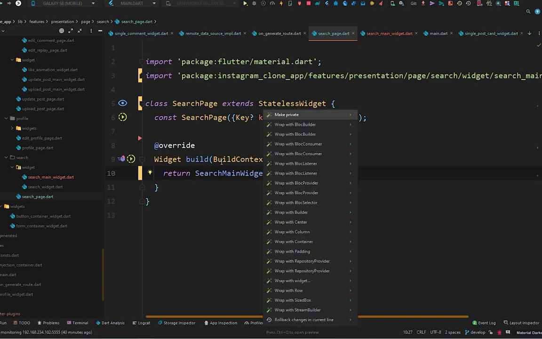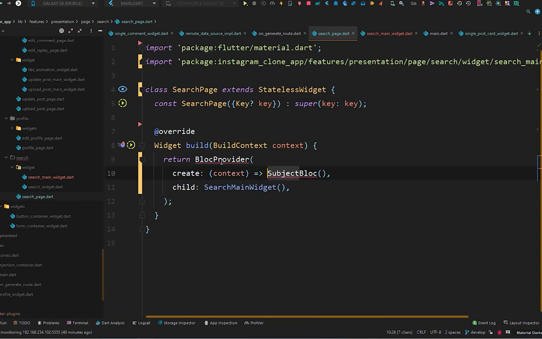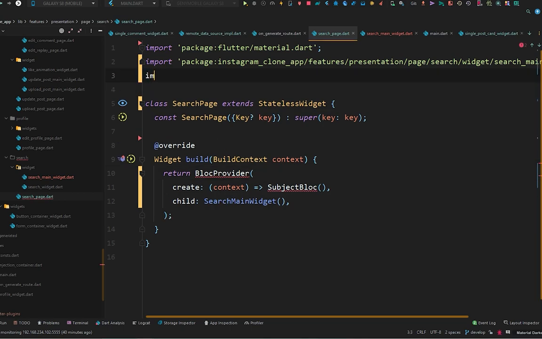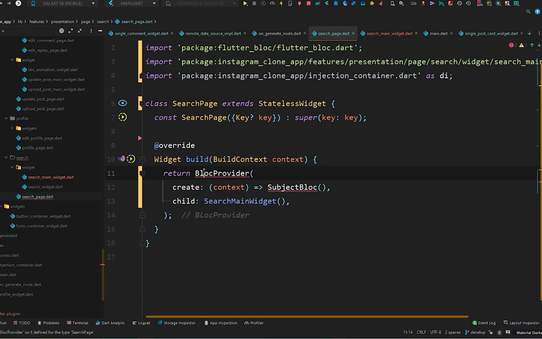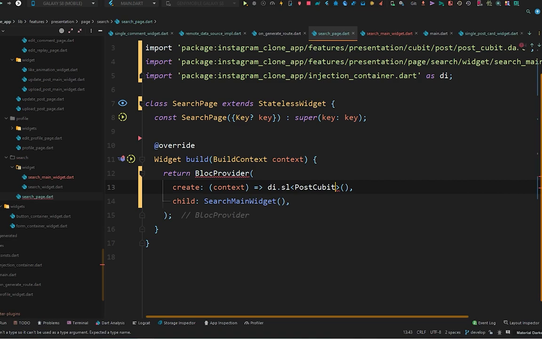And after this, wrap the search main widget with the BLoC provider and also import these both. Import first the injection container just because we are going to provide it using this as DI, and import the Flutter BLoC. Remove the subject block from here, use a DI service locator and simply use the post Cubit to provide it. Copy it from here and also pass it as a type of the BLoC provider.